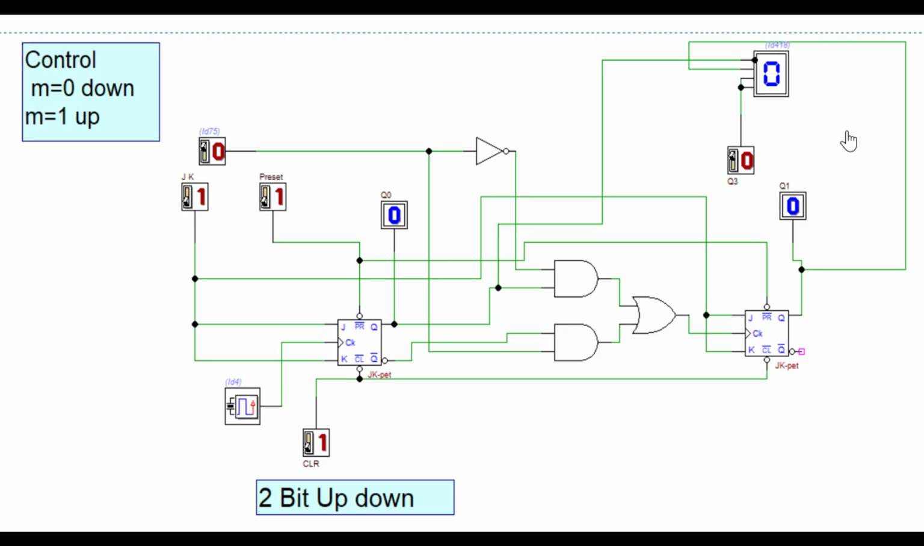So this is how we can use a simple AND OR combination here. This AND OR combination will allow, at a given point of time, either Q as a clock to the next flip-flop or Q bar as a clock to the next flip-flop. This is for 2-bit. We can extend this circuit to 3-bit, 4-bit and so on.